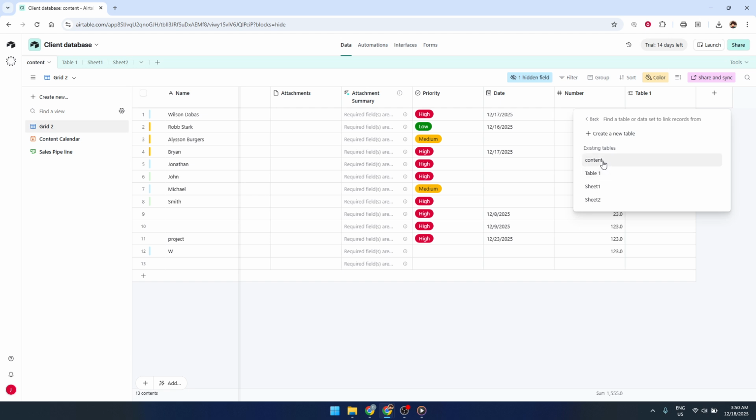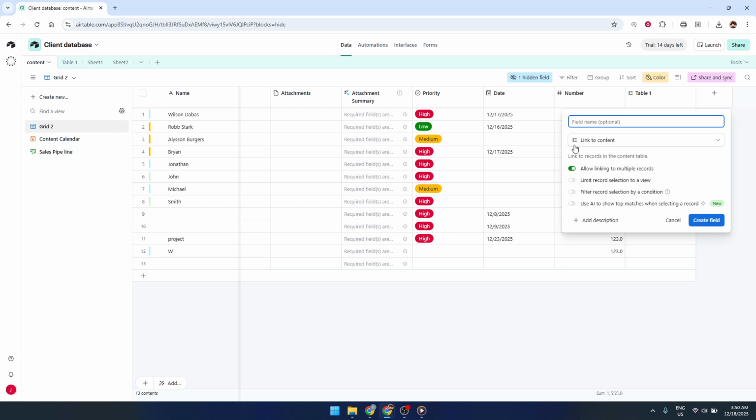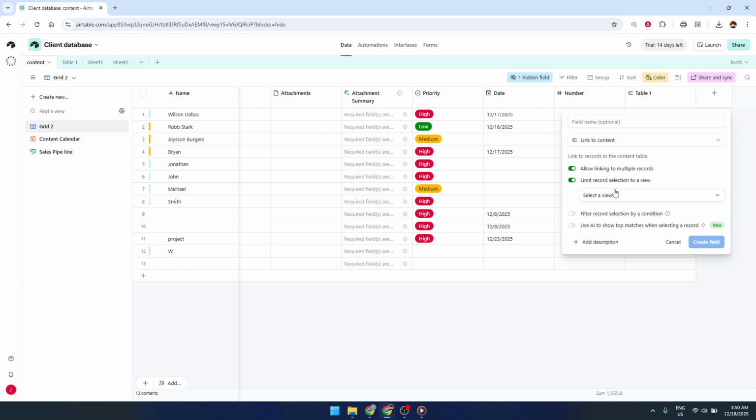This is called self-linking, and it's useful for relationships like parent and child tasks or related items within the same list. After choosing the target table, configure the link settings. Turn on Allow linking to multiple records if one record should connect to more than one item, such as a single client linked to many different projects. You can also limit record selection to a view so that when you're picking records to link, you only see a filtered list, like active projects instead of archived ones.